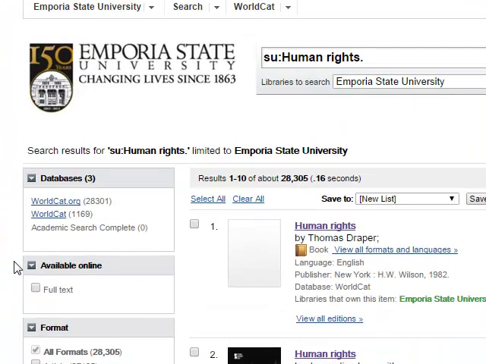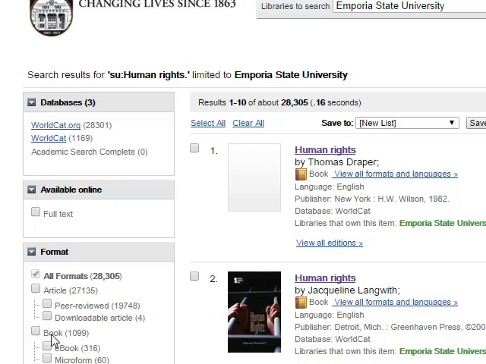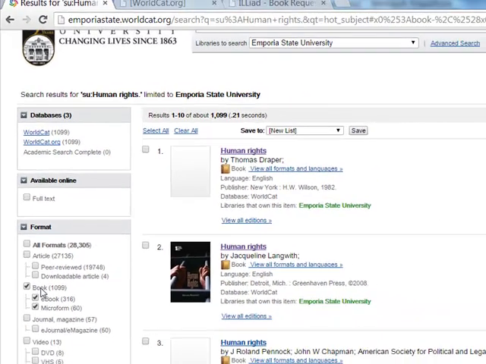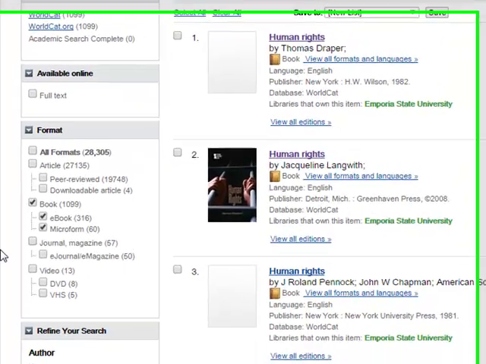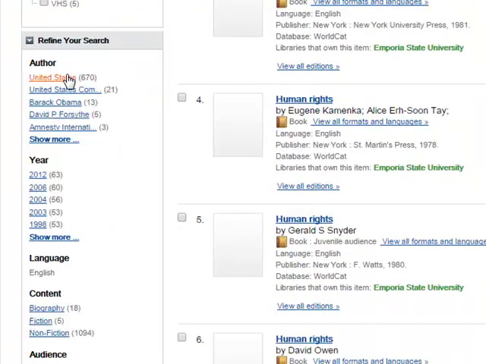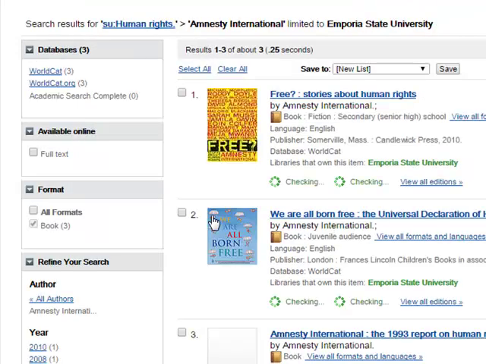Over here on the left, you can see some of our different faceted search options. Right now, I'm still getting 28,000 results, but if I wanted to, I can select book here, and then I can see all the different books available here in the library on this topic. I also have a few other items that will allow me to narrow things down. For instance, if I wanted to see items about human rights from Amnesty International, I could select that here.